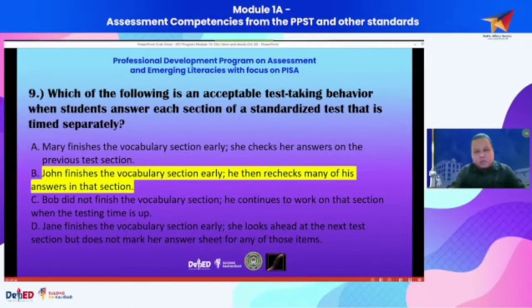In that case, anyone can just go back to any previous section if he wants to. However, in this particular example, for every section there's a time limit, a time restriction, so no one should go back to any section that's already supposed to be completed because they are timed separately. And therefore, option B is the best answer, okay?